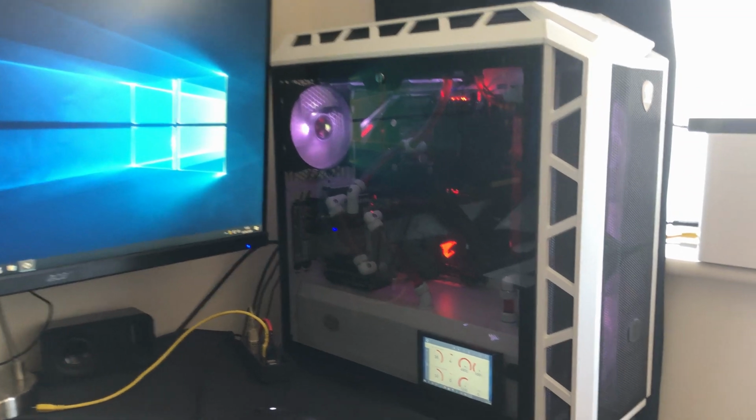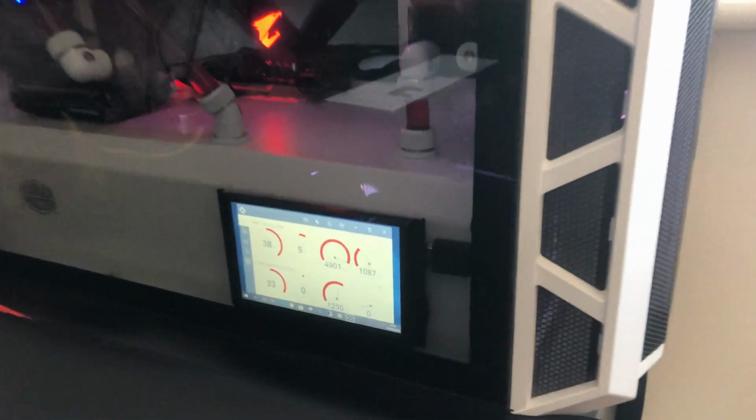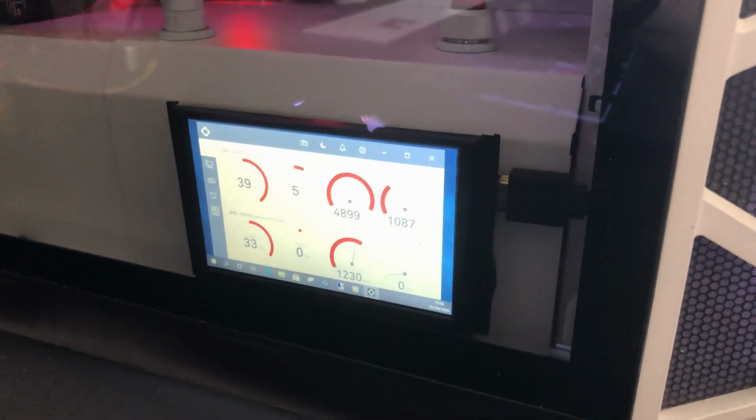So there we have it, guys. That's how I went about it. That's how I put a small screen inside my case, just so I can have a little stats display panel on the inside so I can keep an eye on my temperatures and my GPU and CPU usage.